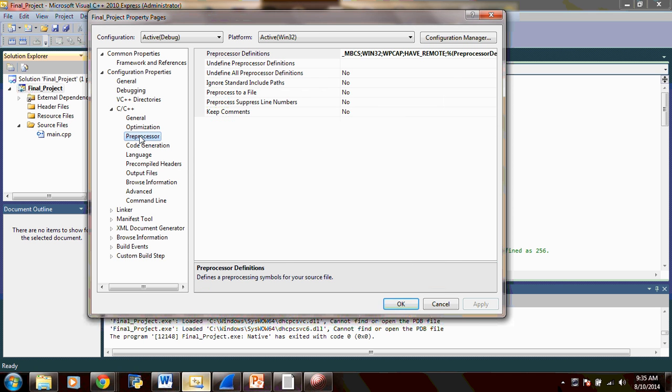Alright, now the next step you want to go to is the preprocessor. You're going to go to preprocessor definitions.